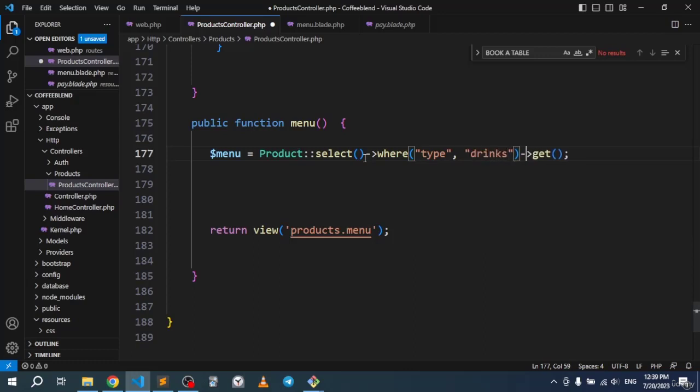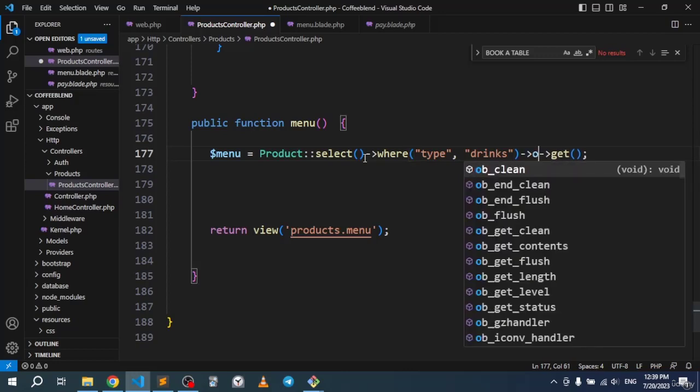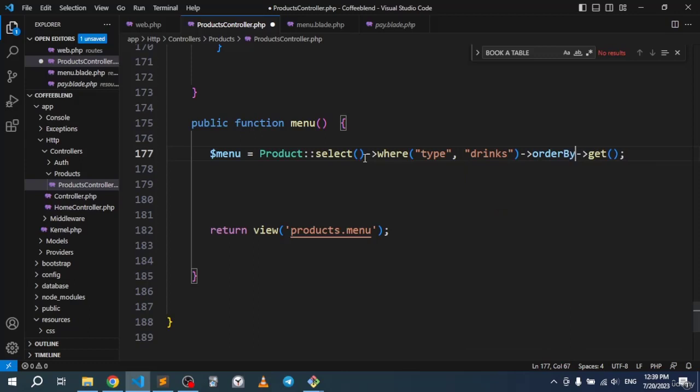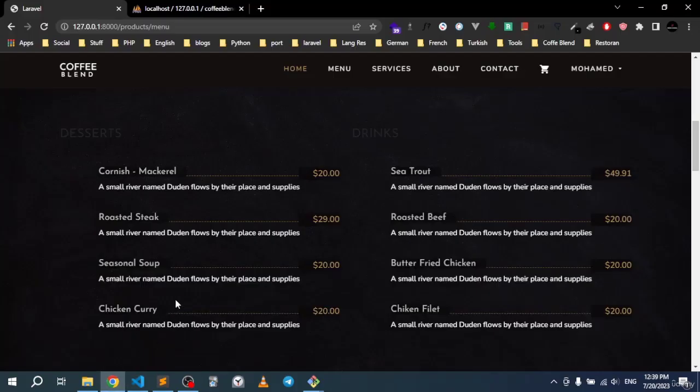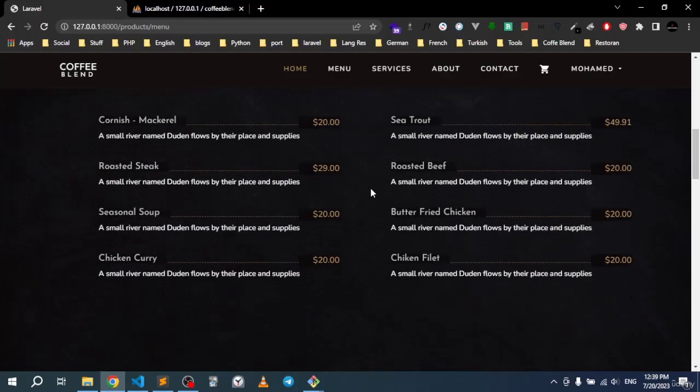All right, and I need to get, let me actually, before I get this, I want to order by the ID, and I want to order this descendingly. All right, so yeah, there's something else which I want to do, which is limiting the number of data right here that I want to grab. So I want to grab like 8 desserts, as it's showing right here.